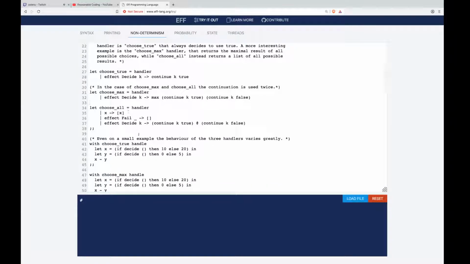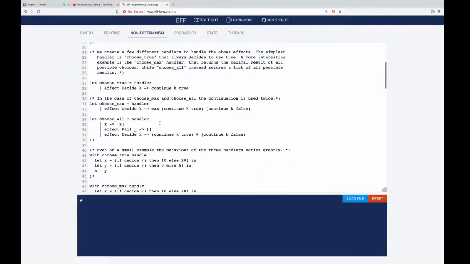And choose all does something very similar to what we did before. If we get a decide, it will just give you a true and a false and concatenate the results, which are a list of the elements. And if any of this actually fails, then you get an empty list.